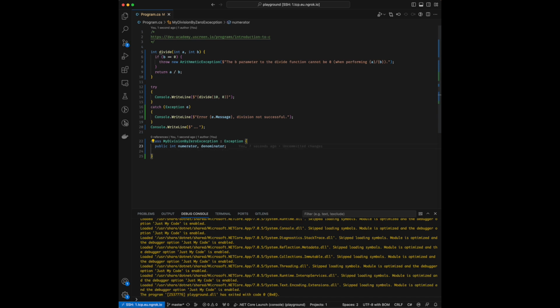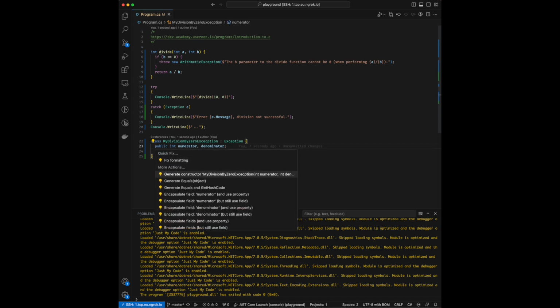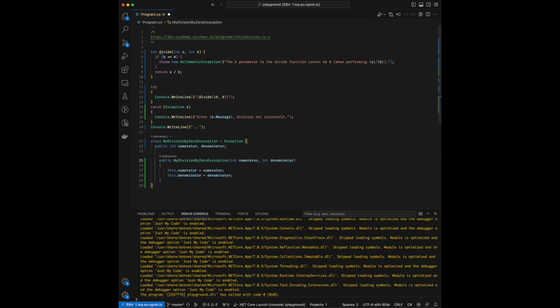And now let's generate a constructor. The exception itself, well, it has a constructor without parameters, but this is not enough. We also want the message, and I'm also going to say that we call base with the message. Yes, too many curly brackets. Very good.